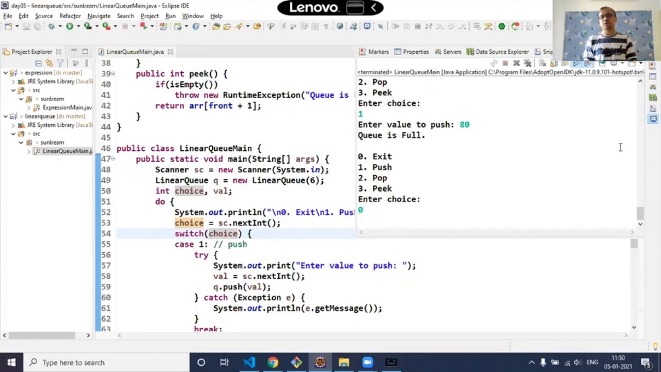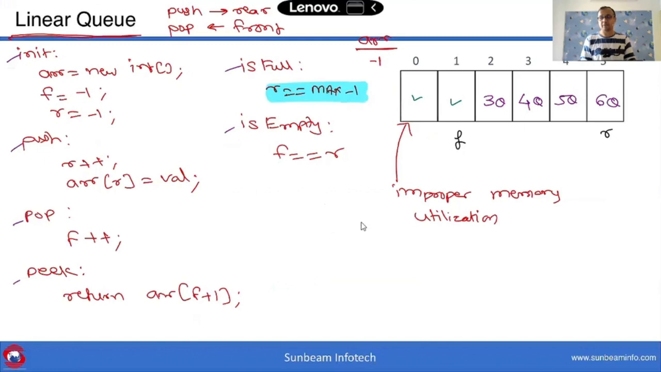I guess Ashraf, you got the point. अशरफ, आपके क्वेश्चन का आंसर मिल गया? If your front is all at the end, then your rear is equal to front, so it will show you the empty. And that is the reason I'm saying that linear queue is not something that you ever want to use in your actual production level code.